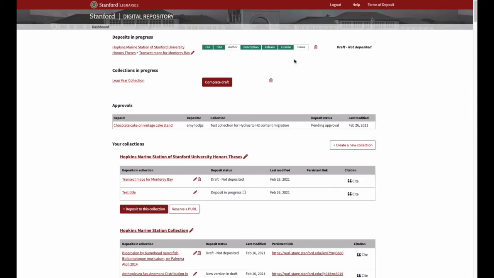So depositors will only see their works, regardless of how many other works there are in the collection. I have administrator privileges, so I see everything. So I can't show you here how I'm only seeing my things, but that is a new feature that we have added.